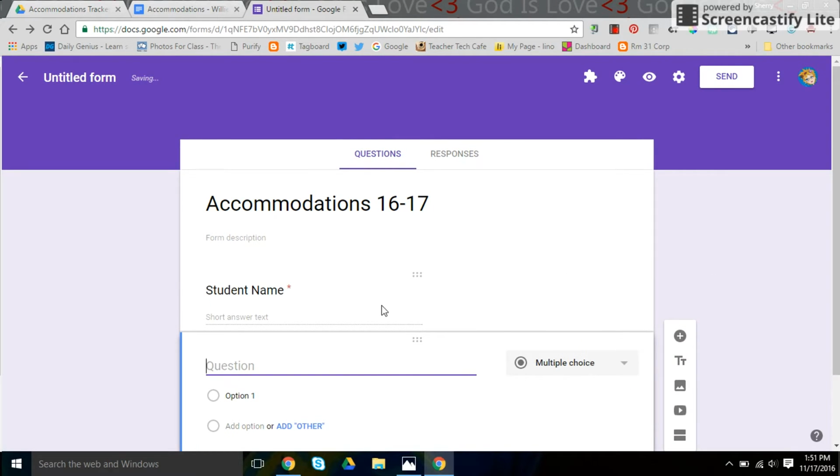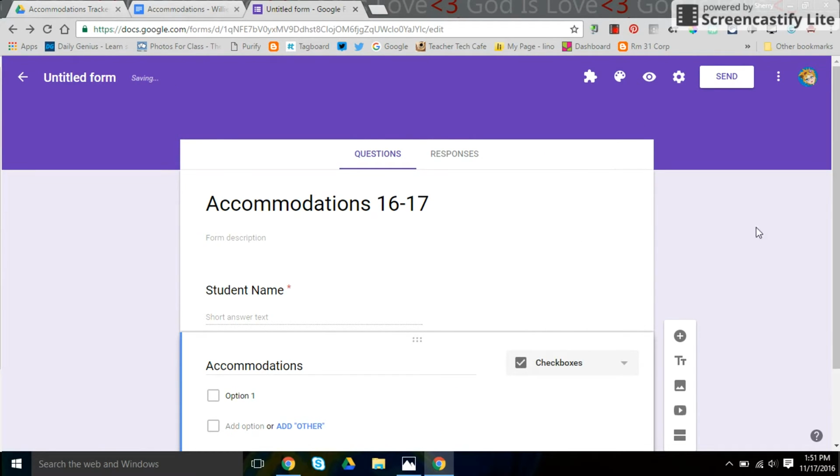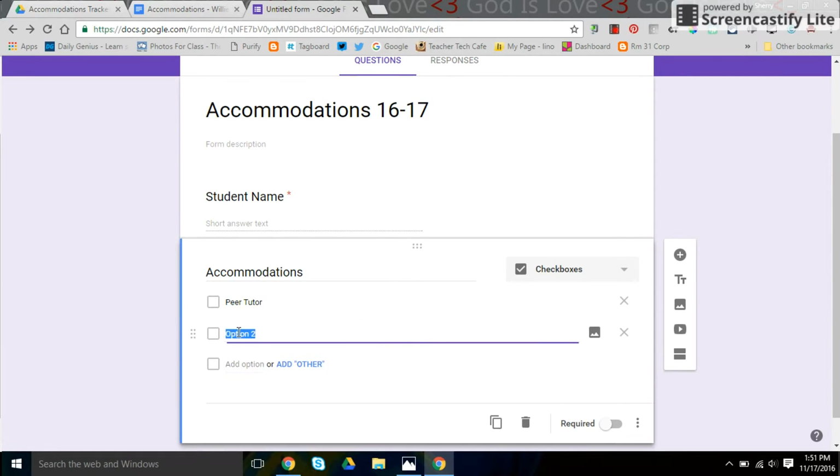I also want to put in accommodations. I don't want to have to type everything each time. And I'm going to make this a checkbox so that I can check multiple accommodations for a student. And then I will add accommodations. So your tutor, colored overlay.